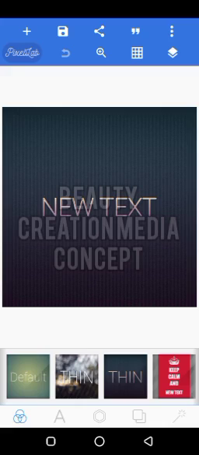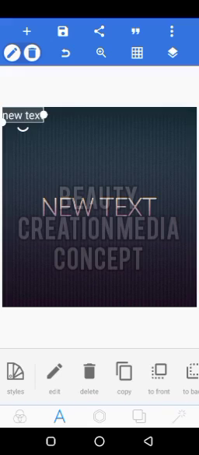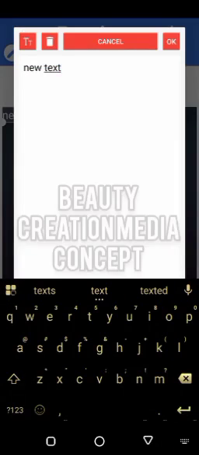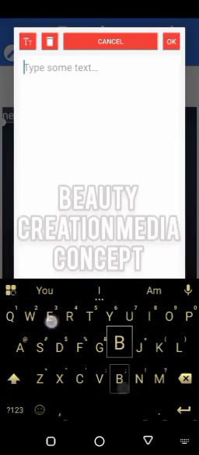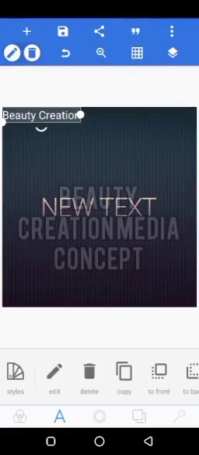Then the next icon on the list here is A. Whenever you see A, it's a symbol of text. You click on it like this, it brings you here. Then you click on the plus sign. After that, you click on edit. Before you start putting up your text, you delete the new text you see there. So let's just try beauty creation. Let's stop at that. We want to see what we want to do with this beauty creation.